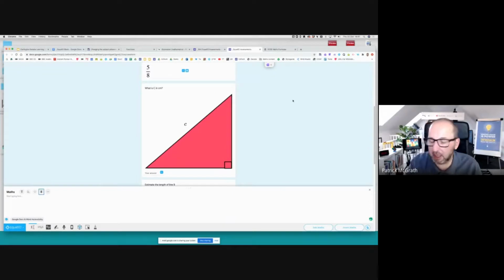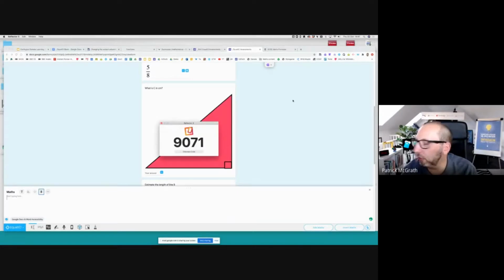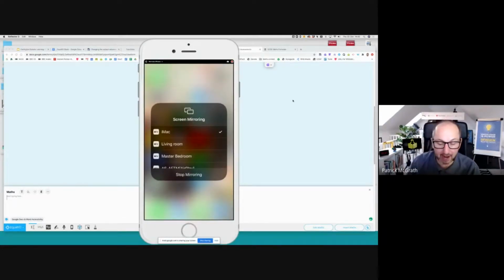So this takes a little bit of work just for me to show you exactly how this is going to look to your students. So what I'm going to do is something super fancy, which is where it always goes wrong. I'm going to mirror my iPhone, and it always goes wrong because most people end up seeing my actual front door. Okay, so 9071. So all I'm doing here is doing AirPlay from my iPhone.